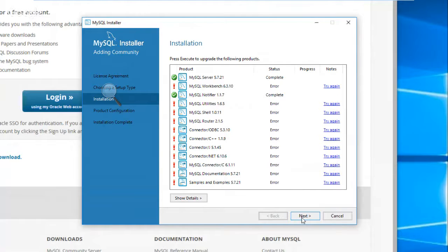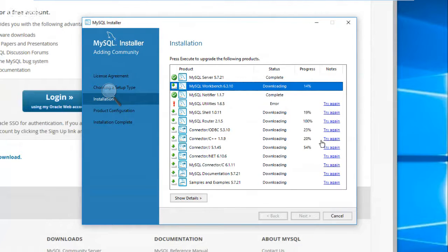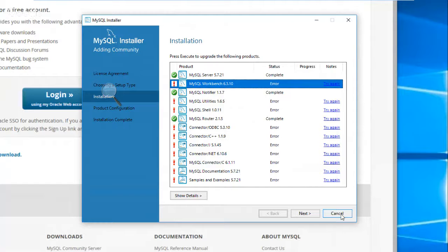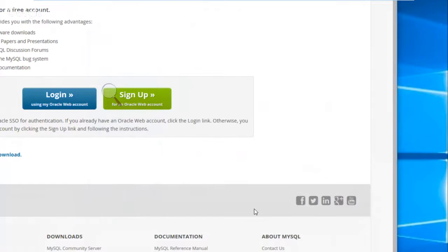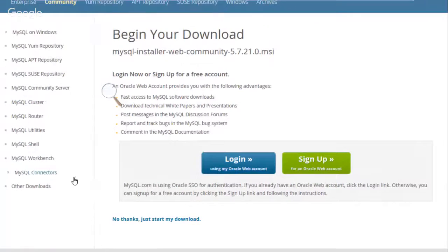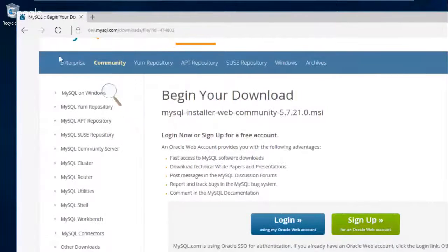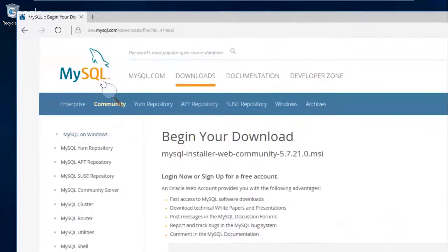That's not good. It keeps telling me it's failing on Workbench and MySQL Server. So if it fails again, let's go back and do the bigger one. I've never had it fail before, but it is. It's failed 3 times. So let's go back. Did you cancel? I did, I canceled it.